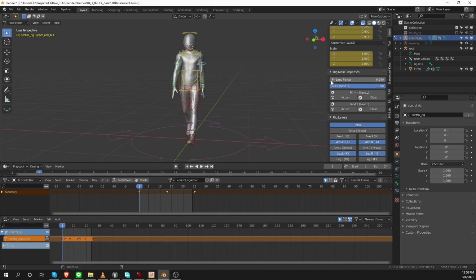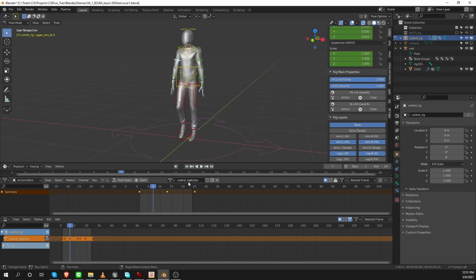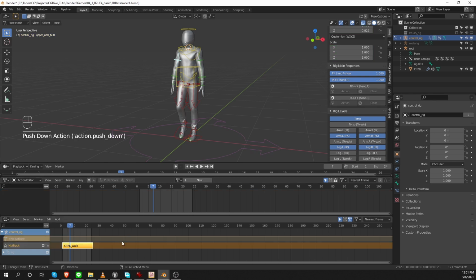While I'm here, I'm actually going to switch the FK limb follow options to 1 for both arms. I found that that gave me better results when creating the other animations. And for the walk, that will also work nicely. And now I'm just going to rename my animation to control walk, because this is the action on the control rig. And I'm going to push it down to the NLA.